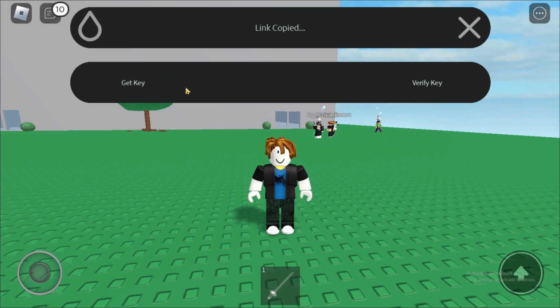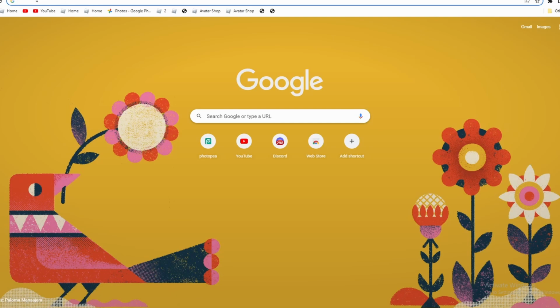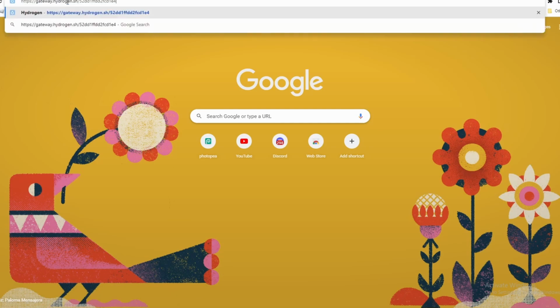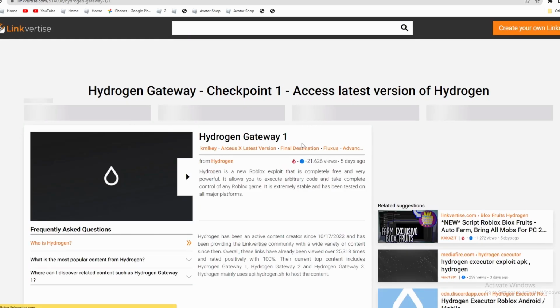After you copy the get key, you have to go to your browser. Let's use Google. So you have to paste the link in here. After that, you have to press this one in here. So you will go to Linkvertise. You have to do this.